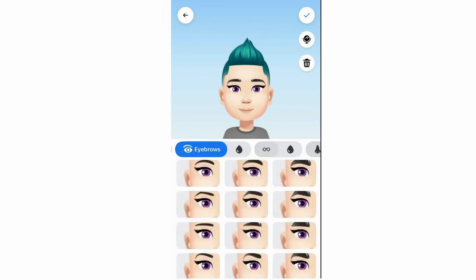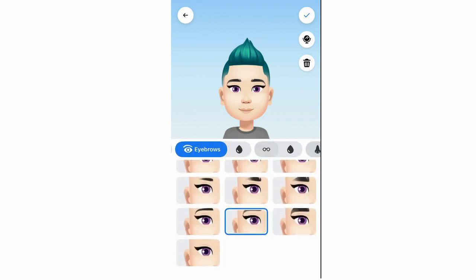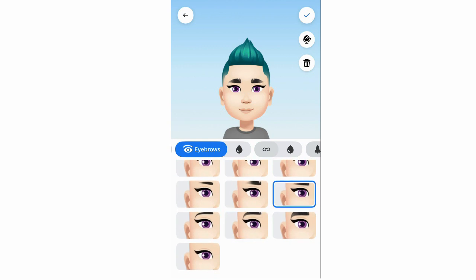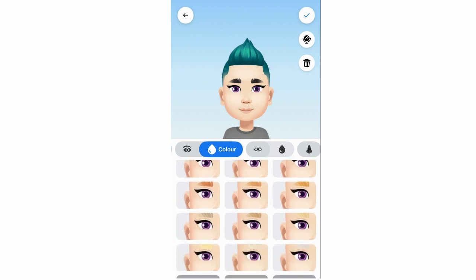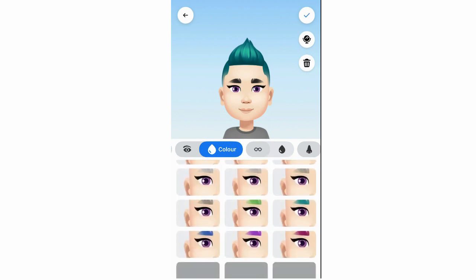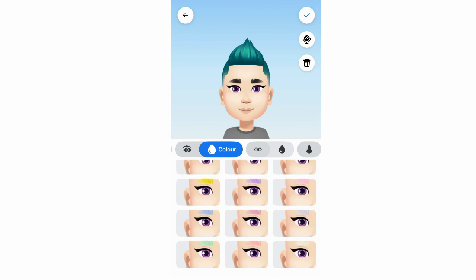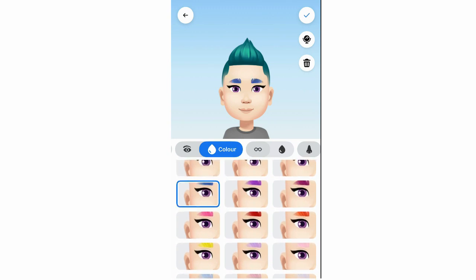And then next you've got the eyebrows. You've got loads of different options, and go through and click whichever one you want for that. Then you can have eyebrow color. Your eyebrow color can be completely different from your hair color within this. It's just custom to whatever you want. So I'm just going to pick the blue one, for instance.